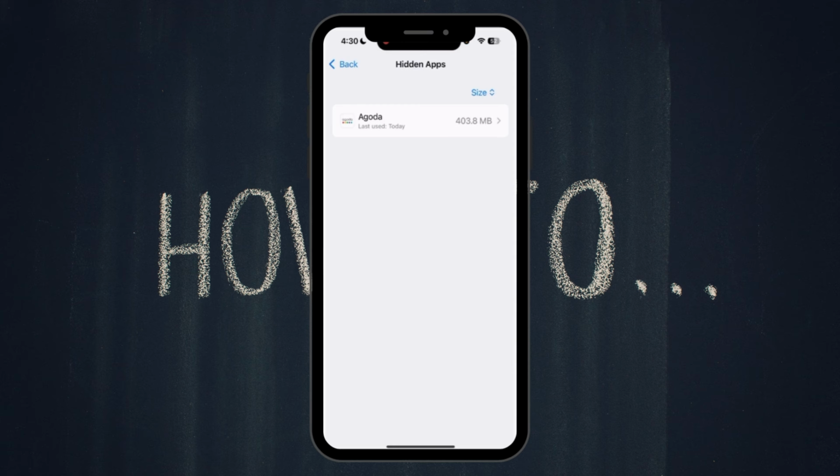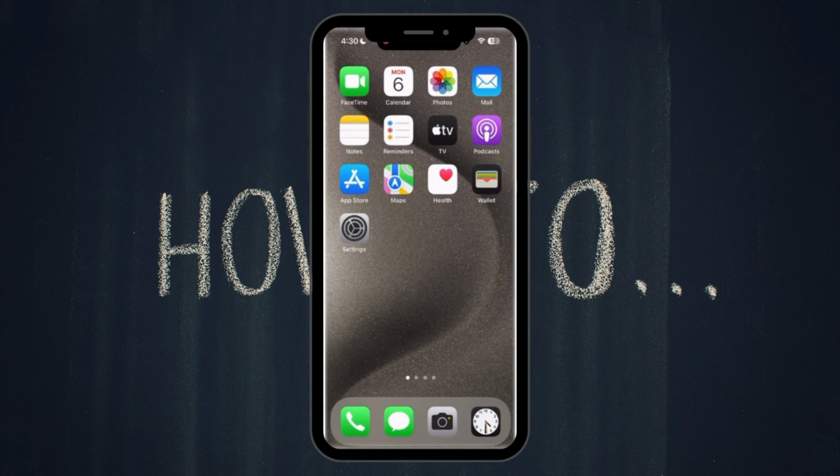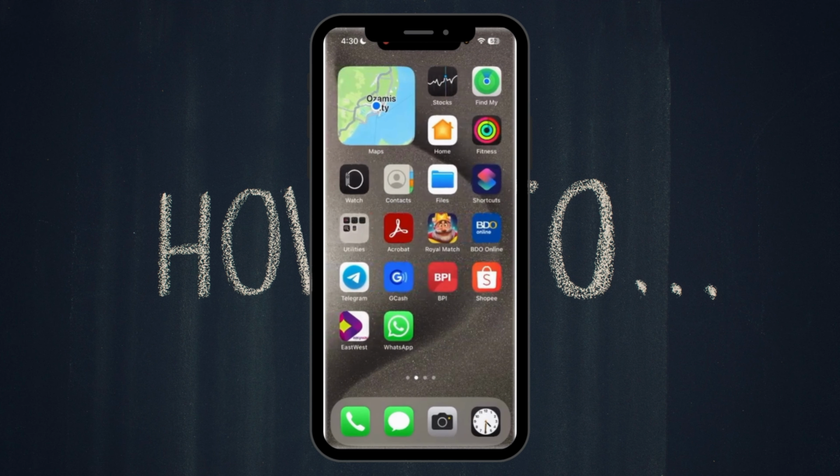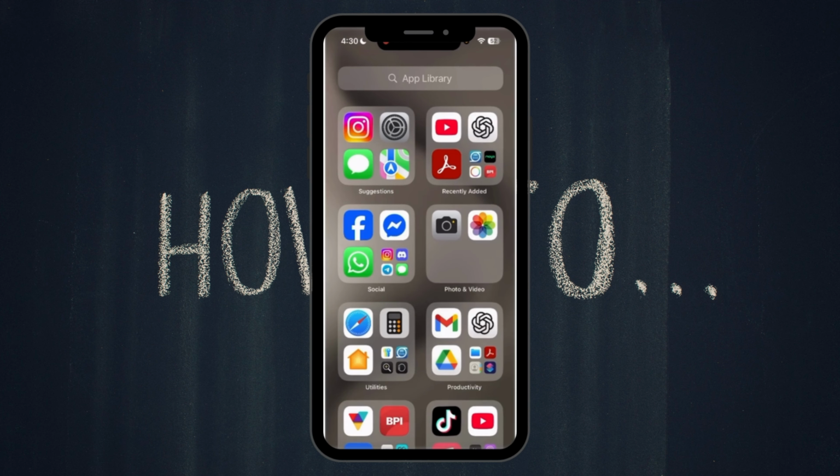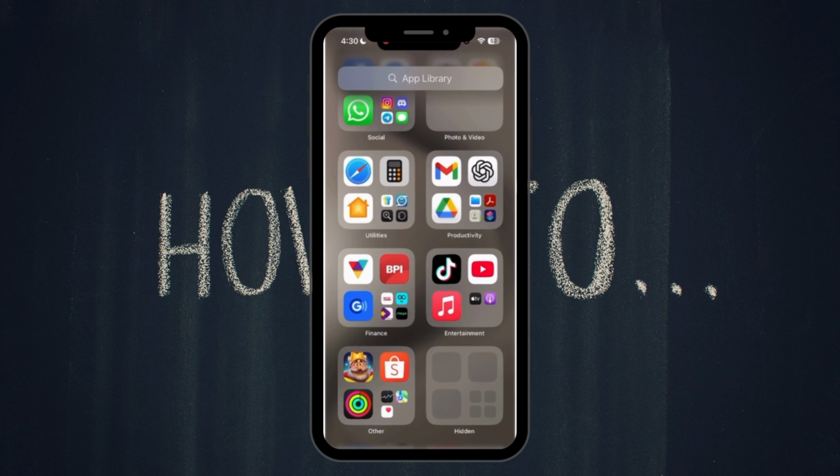Now, method two is to find hidden apps in the App Library. So go back to your home screen and swipe left until you reach the App Library. Now, scroll all the way down and tap the Hidden folder. Unlock it using Face ID. Now, this reveals hidden apps that don't appear normally.